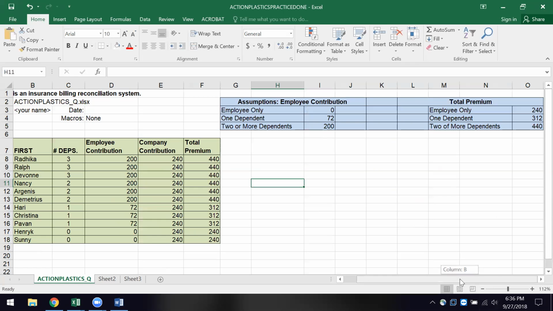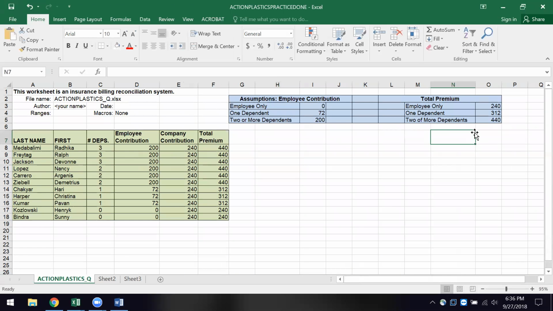And the total premium, okay, and I'll bring this down just a hair more. The total premium is $240. So if you're employed by them and you don't have any dependents, you don't have anybody on the insurance with you, just you, it's $240, the employer pays it.